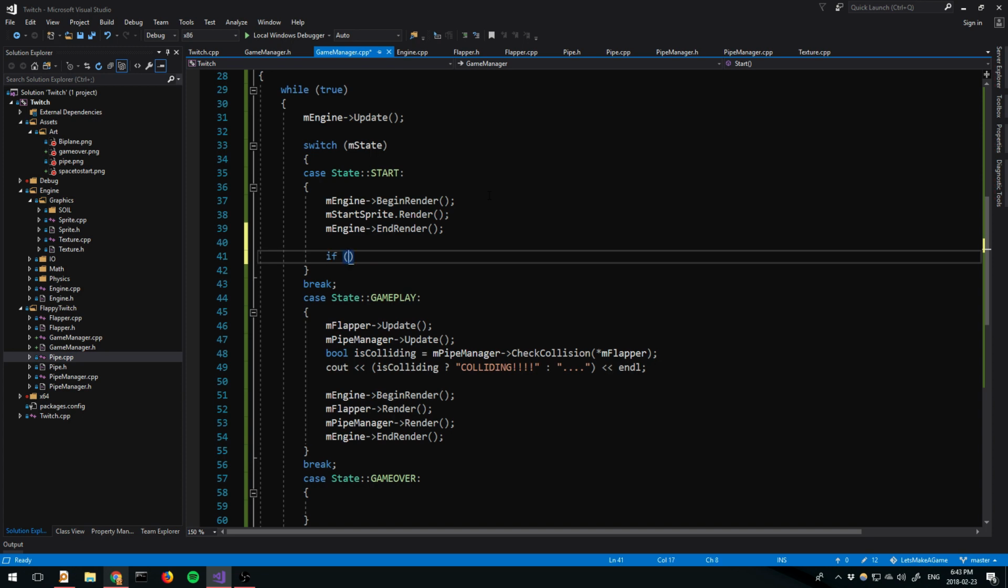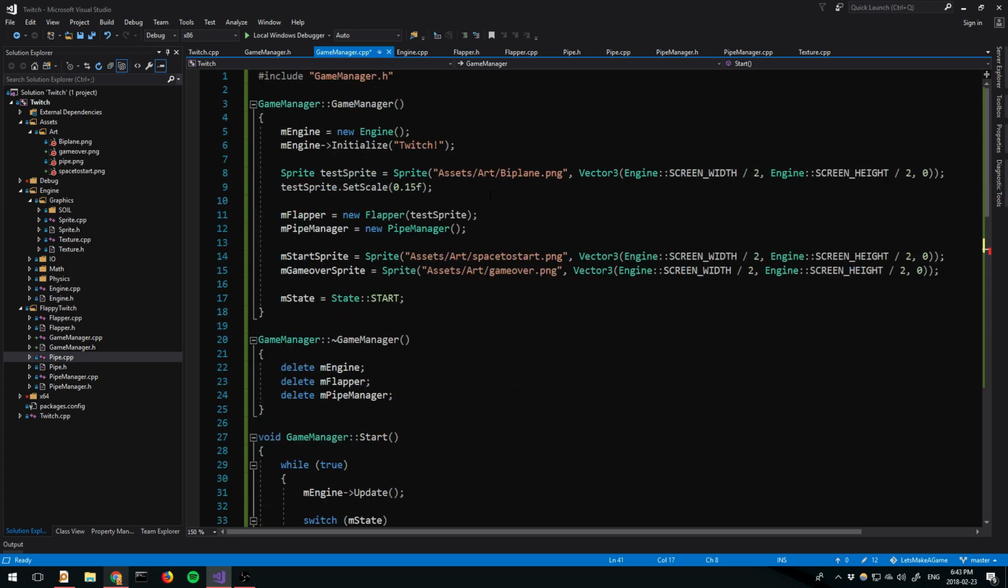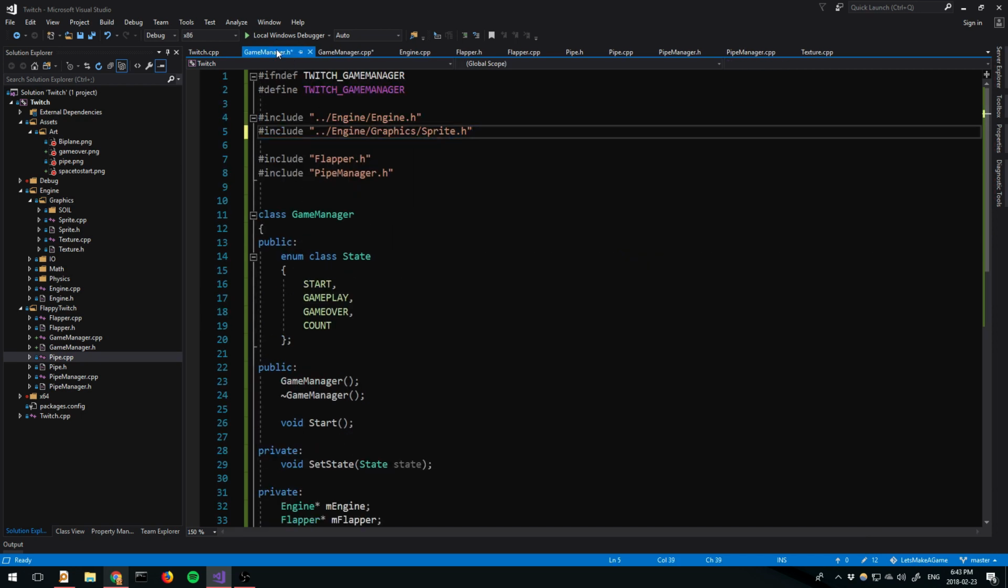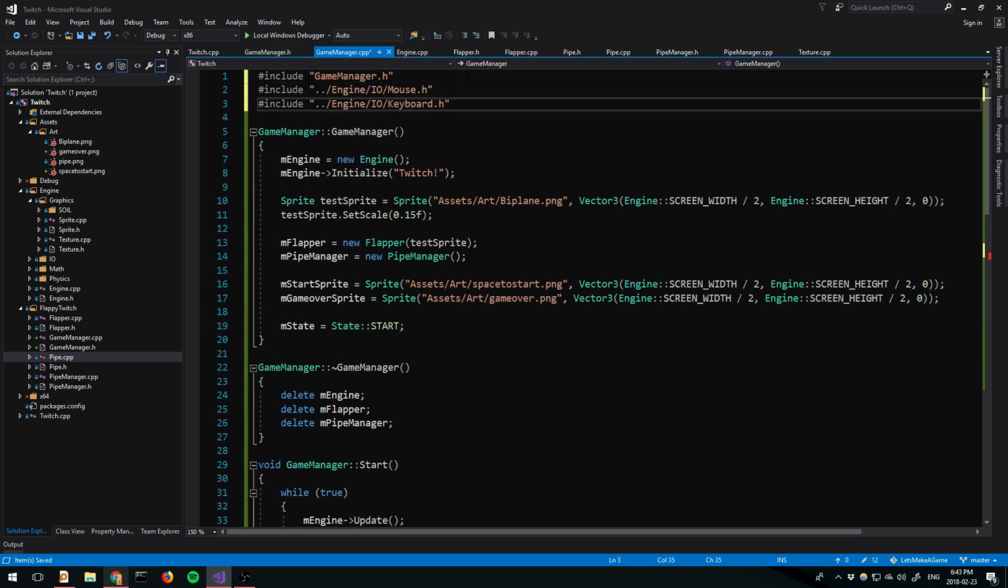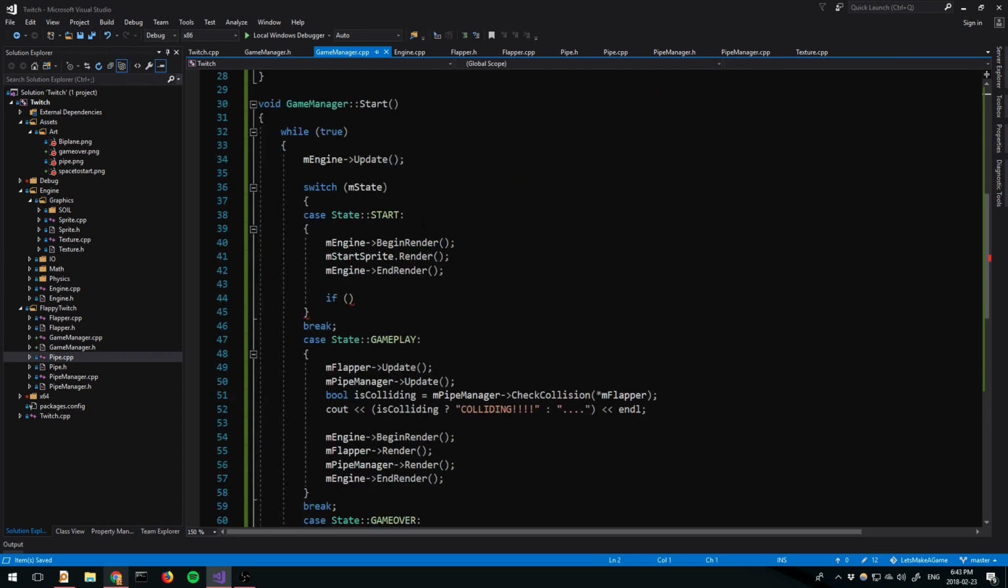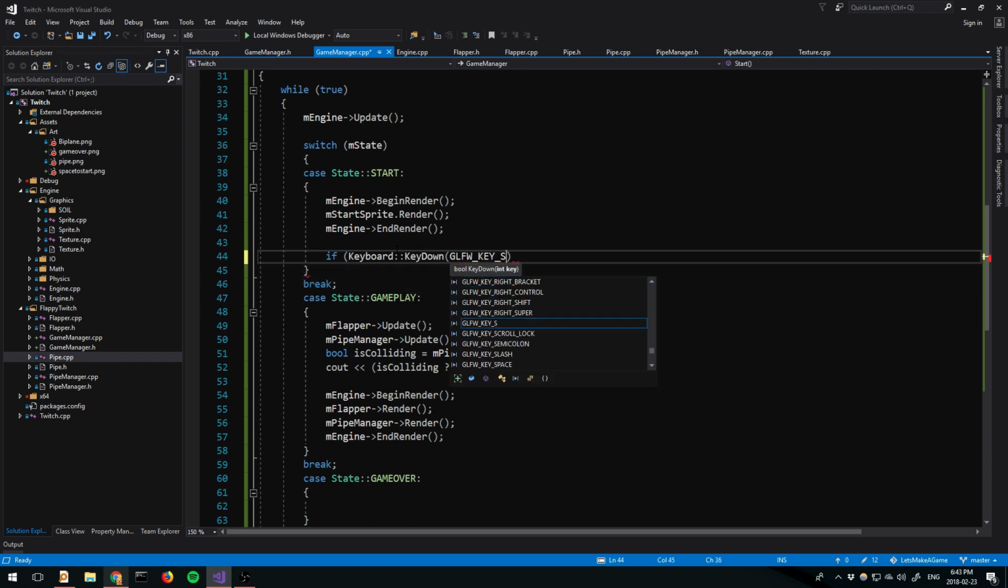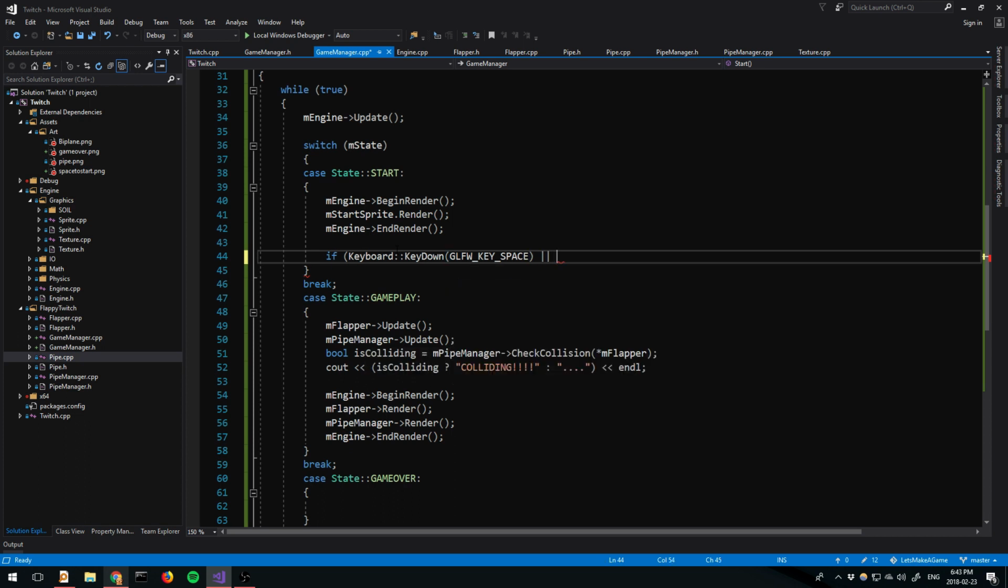And then here we can just do a simple check. So if, and we have keyboard right in here. We have keyboard and mouse over here, which we don't need over here. We only need them in the CPP. So we can check if keyboard, so we'll say again space, right? So key down, GLFW key space, and we can also do click because you can click to play as well. So it's basically the same check and flapper button down.